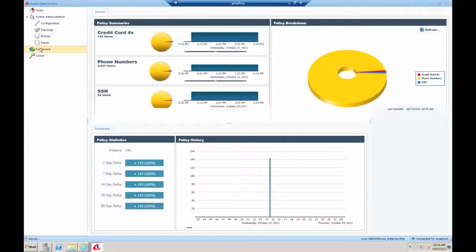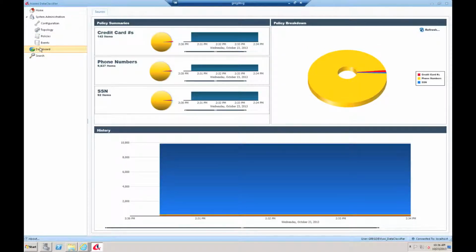I can also jump to the dashboard node, and I can get a more holistic view, everything on one screen, of what's going on in my environment. So what I get essentially at the top left is a summary of all of my policies, which ones are dominating my environment. I can see in this case it's the phone number one that has the most.